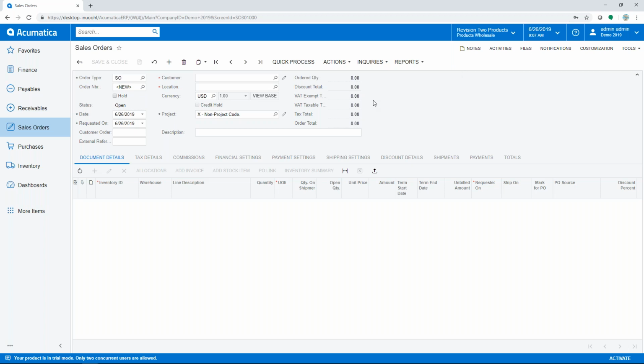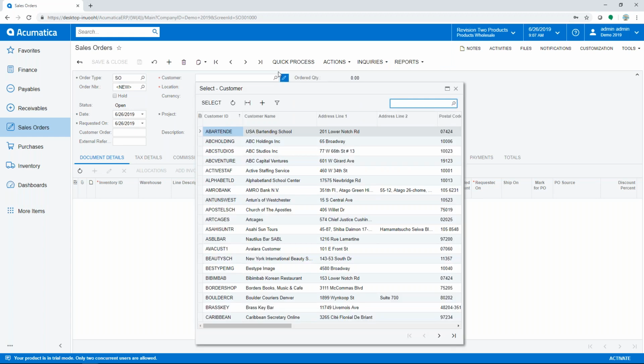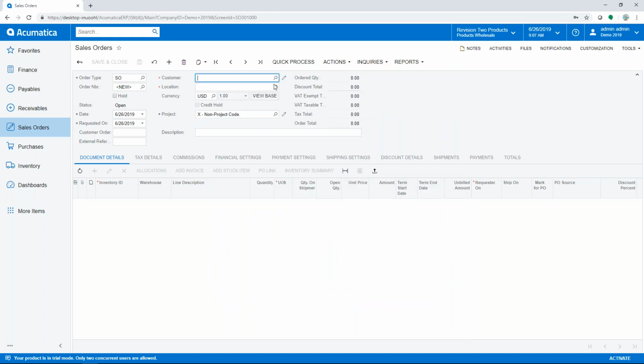All right, so we're going to start our sales order. First, we need to enter our customer. So we have a few options for lookup. You can use the F3 button as well as the magnifying glass to pull up a list of options. Acumatica also has type ahead functionality. So if I start typing, it's going to find anything that matches either the customer ID or the customer name. And so I'm going to choose my customer there.